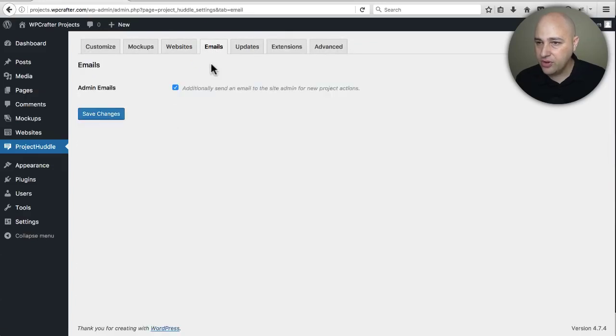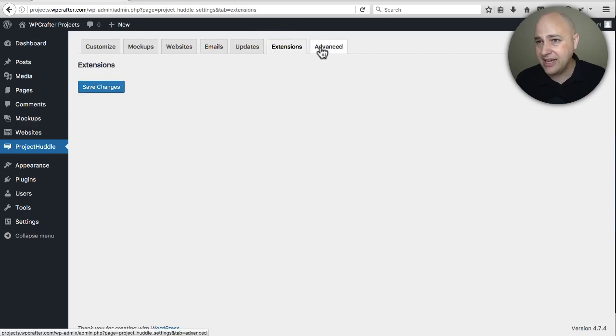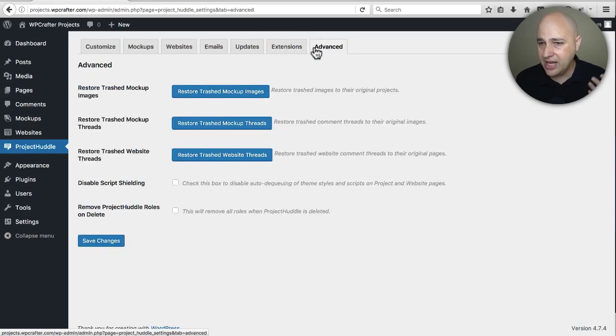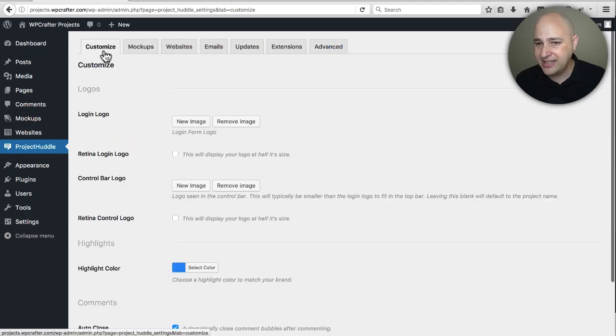Here is for the emails, and this is just to turn on. What's one of the best things about this is all the back and forth email notifications that come through on the system. Updates is just for tossing your license in. It says extensions here, but there aren't any currently available. I could think of 1 or 2 that I would like to see, but maybe I don't have the best perspective on this. So anyways, these are just your basic settings.